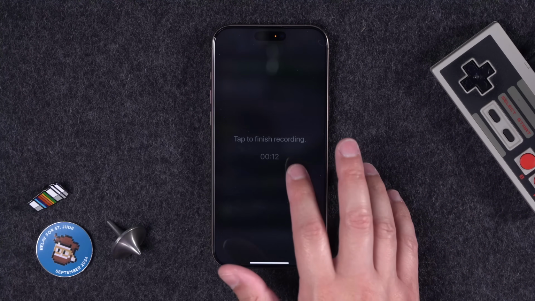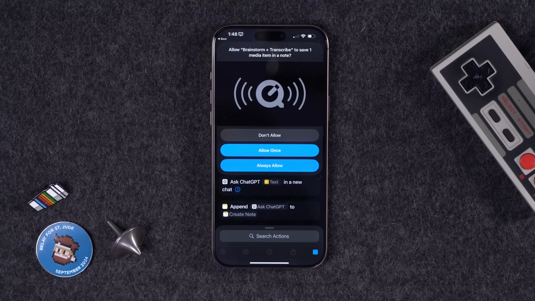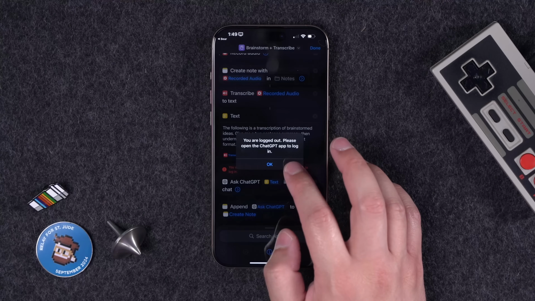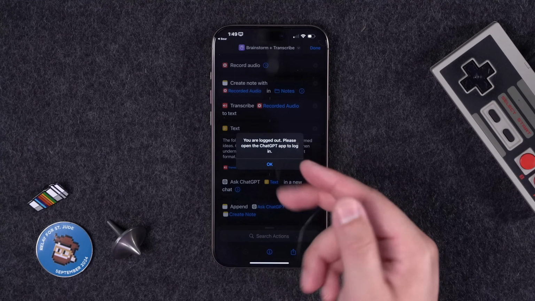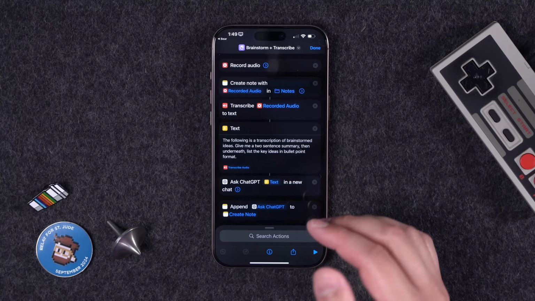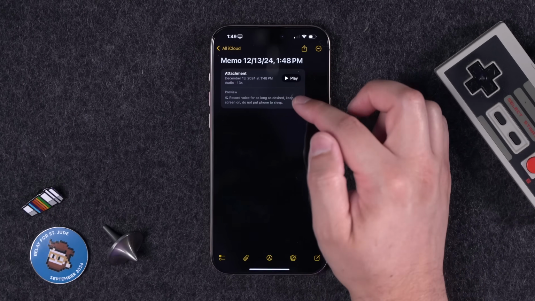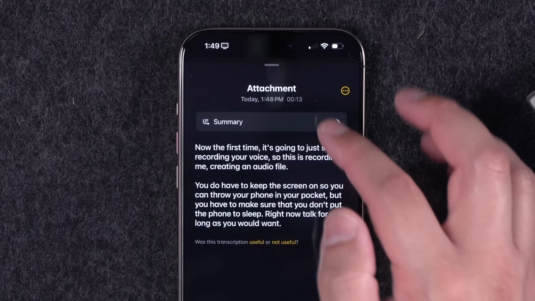Talk for as long as you would want, tap to finish the recording, tap Always Allow, then it's going to attach that file to a note. It's going to send that to ChatGPT, which ChatGPT action has been a little buggy, but then it will add the summary and transcription to a note. You can see it successfully added the audio file and you get a transcription and summary.